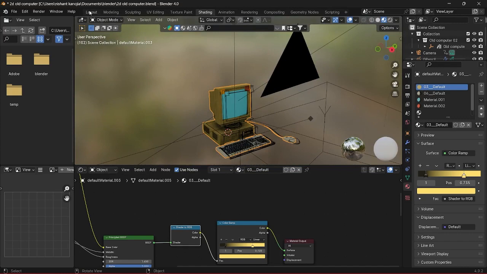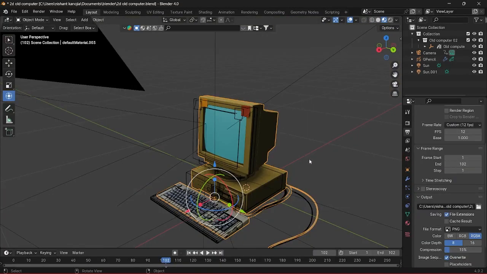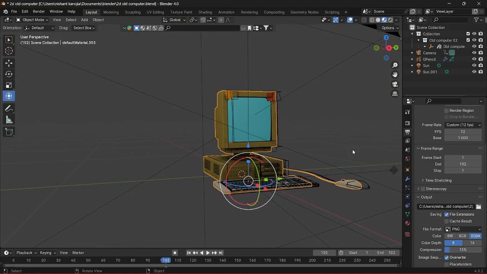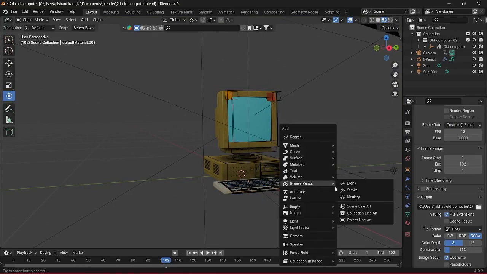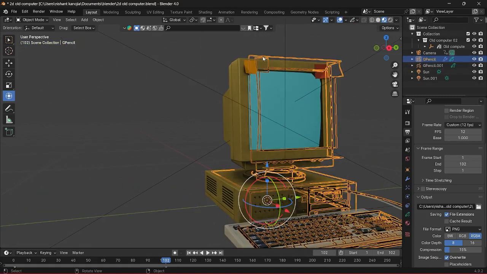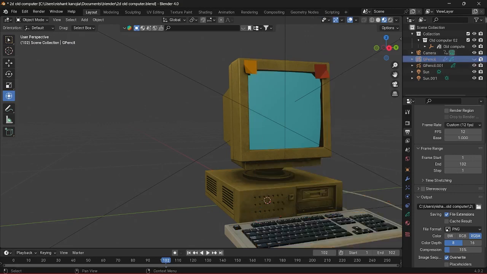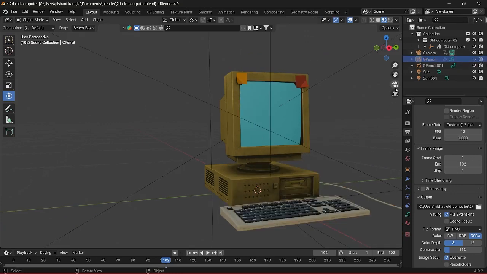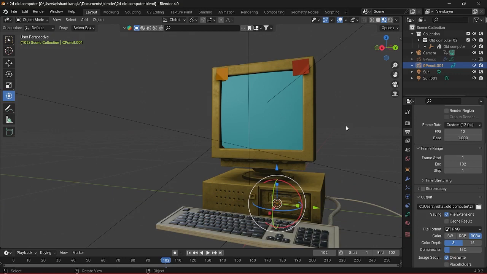And let me show you the main thing, how to do Grease Pencil. So what you have to do, Shift A, Grease Pencil, and a Blank. Okay, and I'll turn this one off. Okay, and this one, so here we have this Grease Pencil Blank.